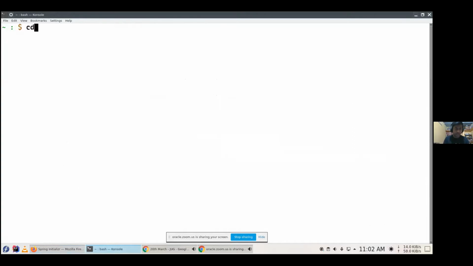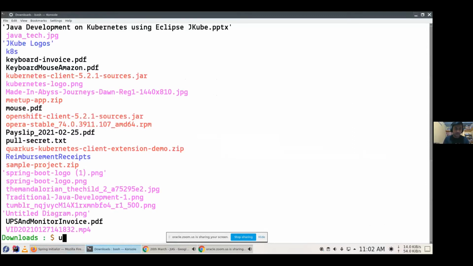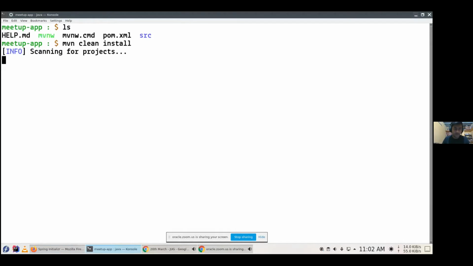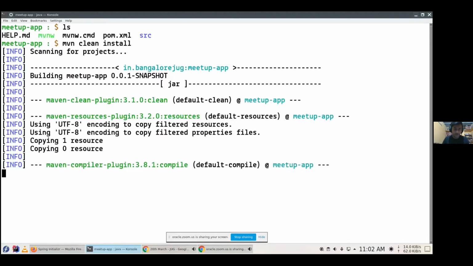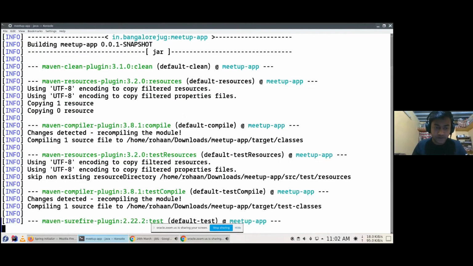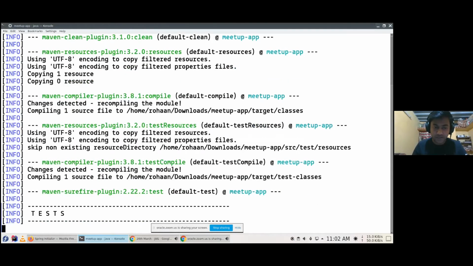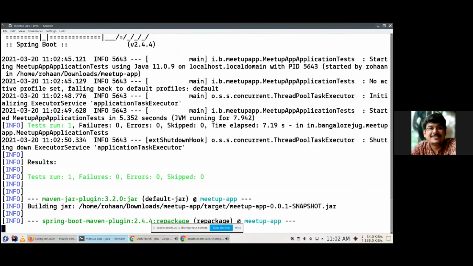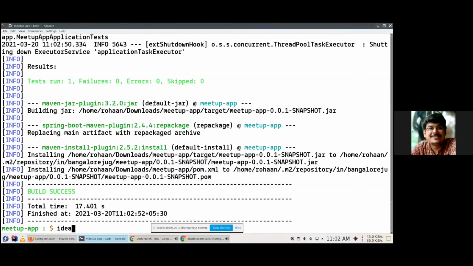All right, so let me go to my browser. Downloads. So let me just do a quick compilation. Okay, it'll take a bit of time, not an issue. When you're doing live code demos, they always come with the benefits of the demo gods.